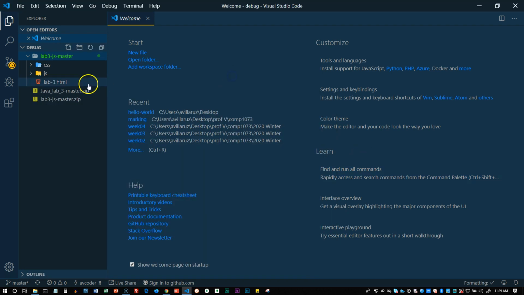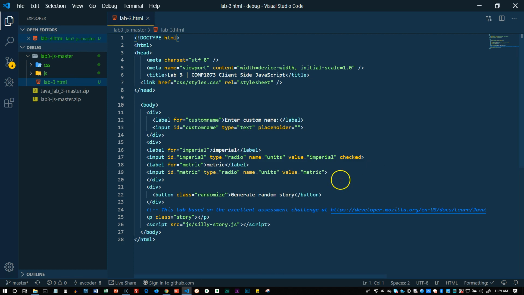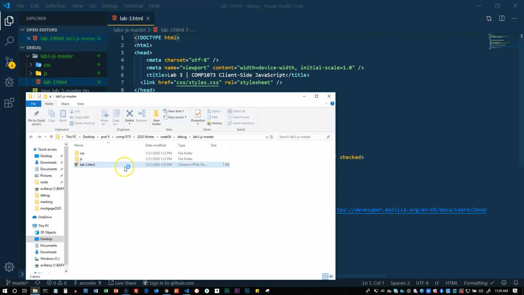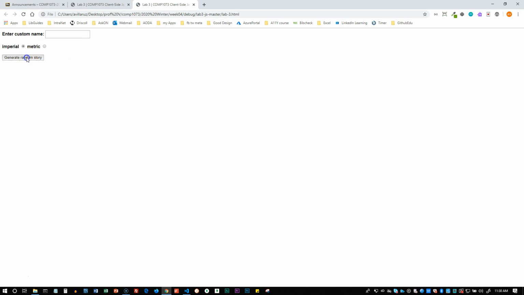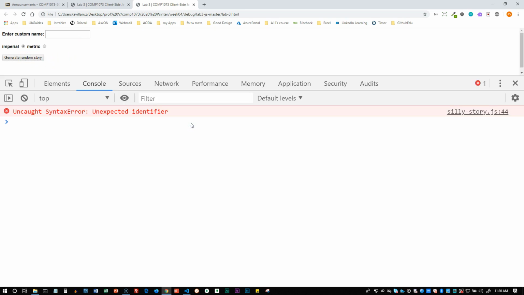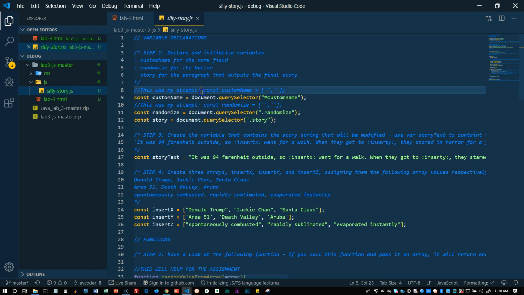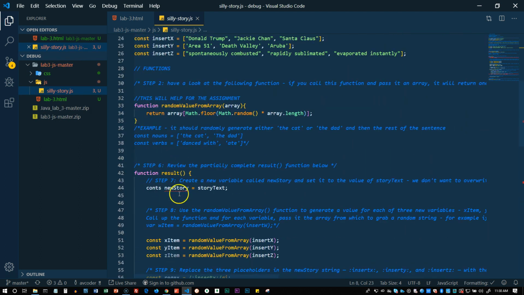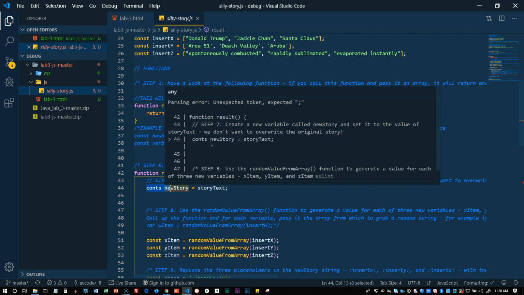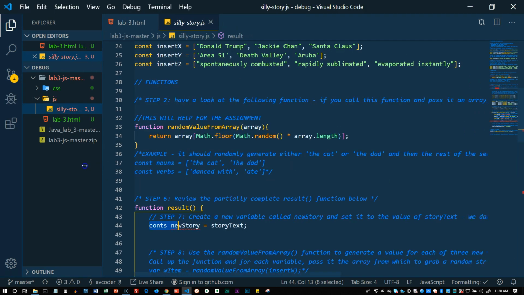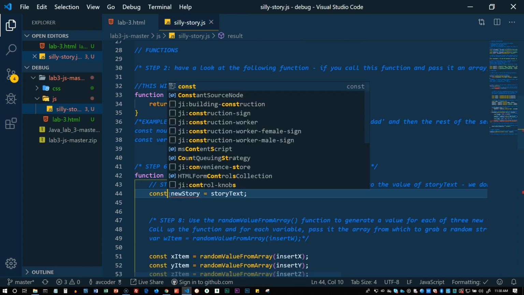All right, so let's open this up. Let's see what happens. I want this one. Open that up. There it is. Generate random story. Does nothing. What's my console say? Unexpected identifier silly story. It doesn't even recognize sillystory.js in... Oh no, sorry. In line 44, it doesn't recognize whatever's on line 44. Let's try it without using debugger for now. Line 44, what is it? Ah. So we got a wrong spelling here, right? So let's change that to const new story.